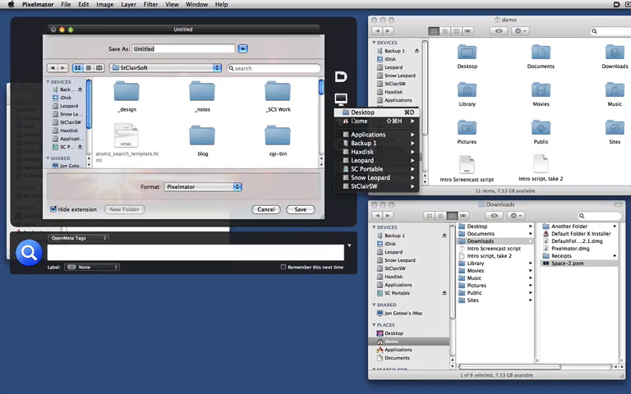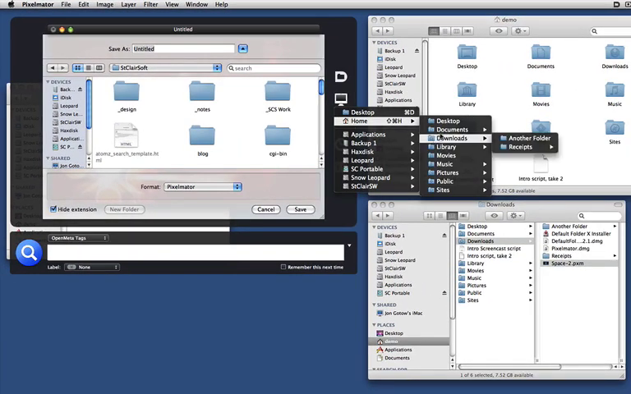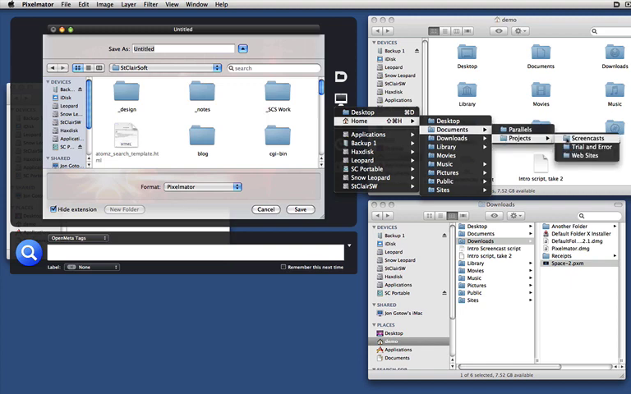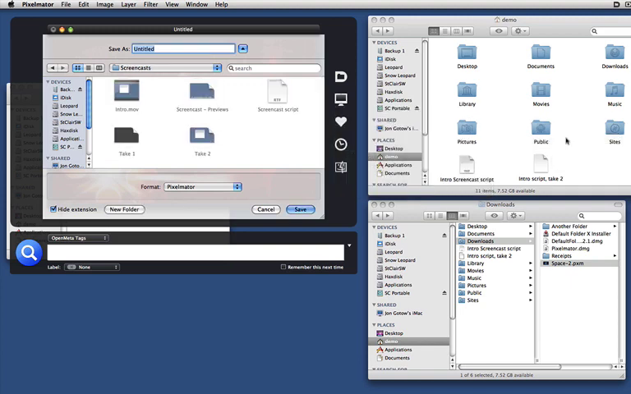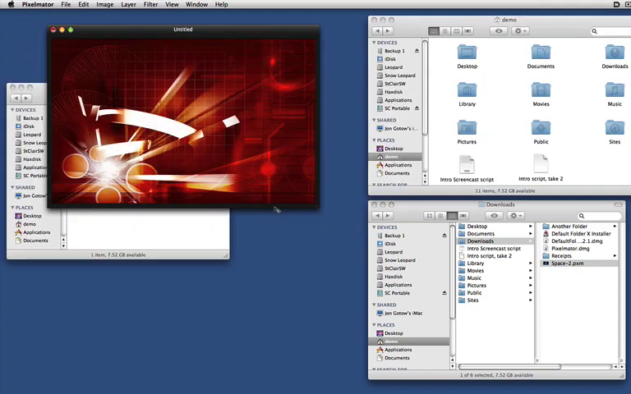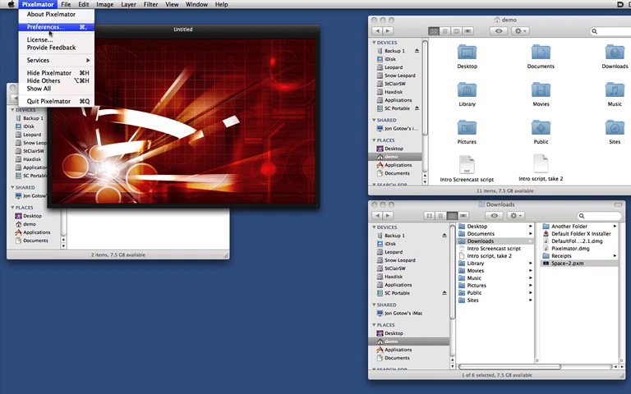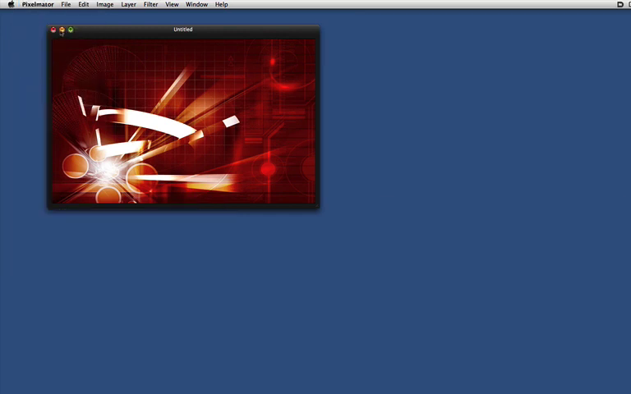Default Folder's menus are hierarchical. I can navigate through folders quickly with the mouse, like this. So, Default Folder makes it much faster to get to folders. That means less time in the open and save dialogs. Now, what about other time wasters?